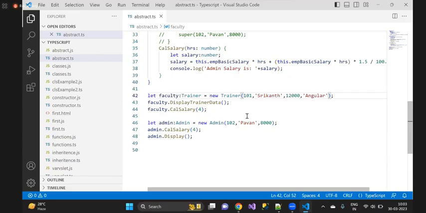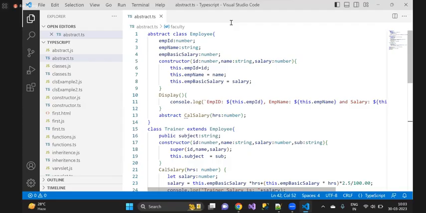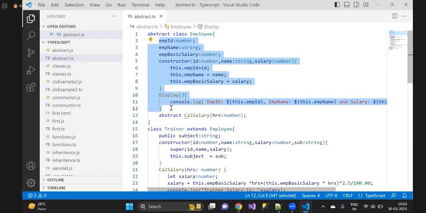Clear now? Any questions here? I'll explain one more time. If anyone missed, please observe carefully because this is very important in practical implementation. First, I created an employee class where I have the basic functionality. Later, I have a requirement: somebody asks me to provide a function to calculate the salary for an employee. But I know that every employee does not have the same salary. Trainers have a different formula and admins have a different formula.